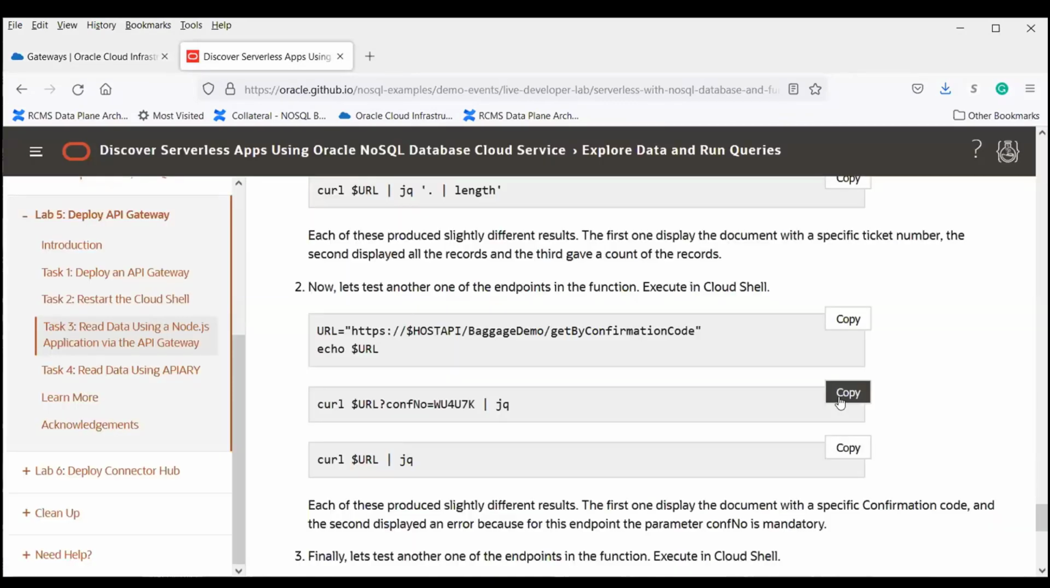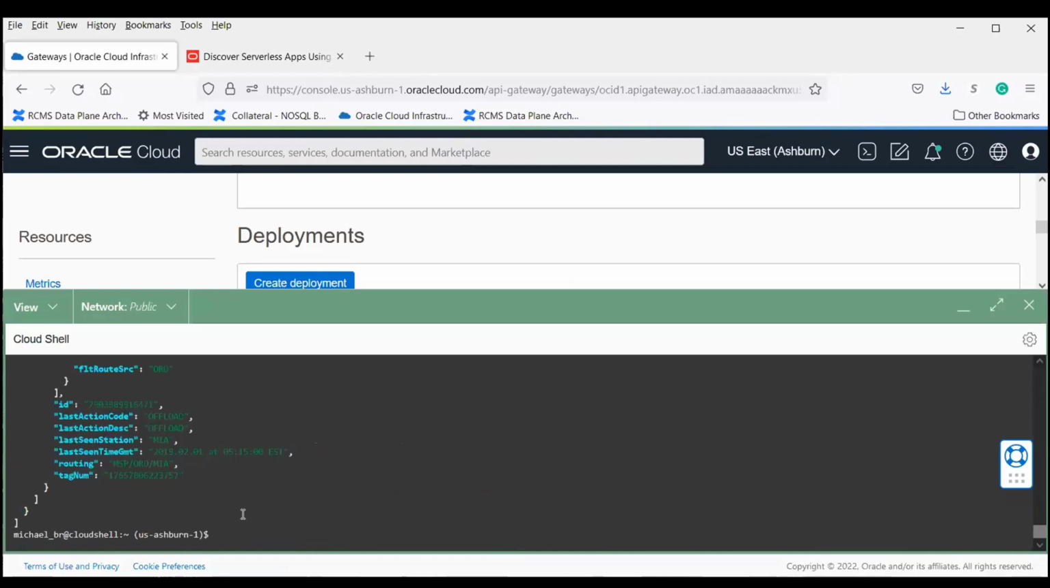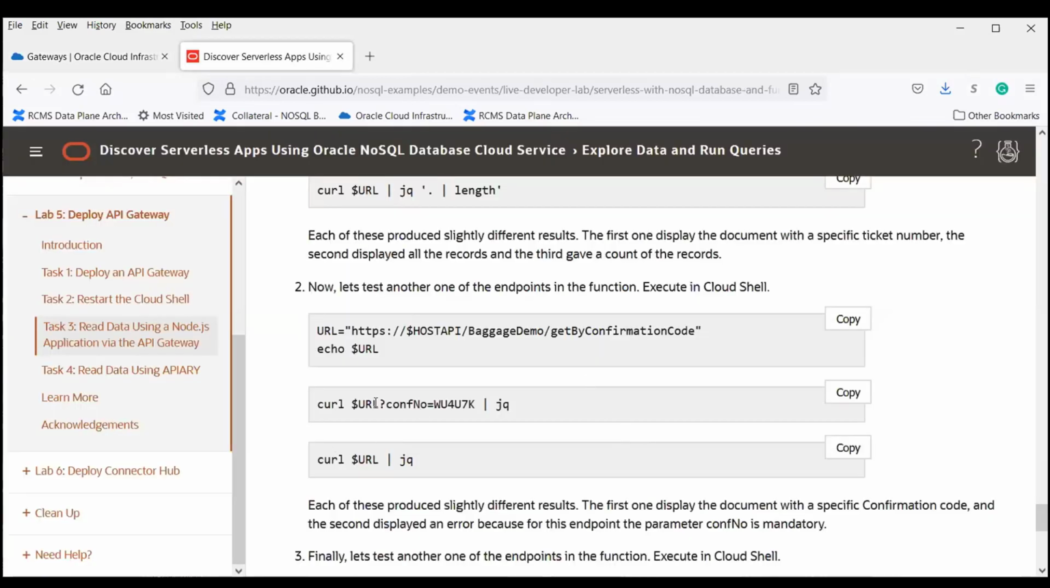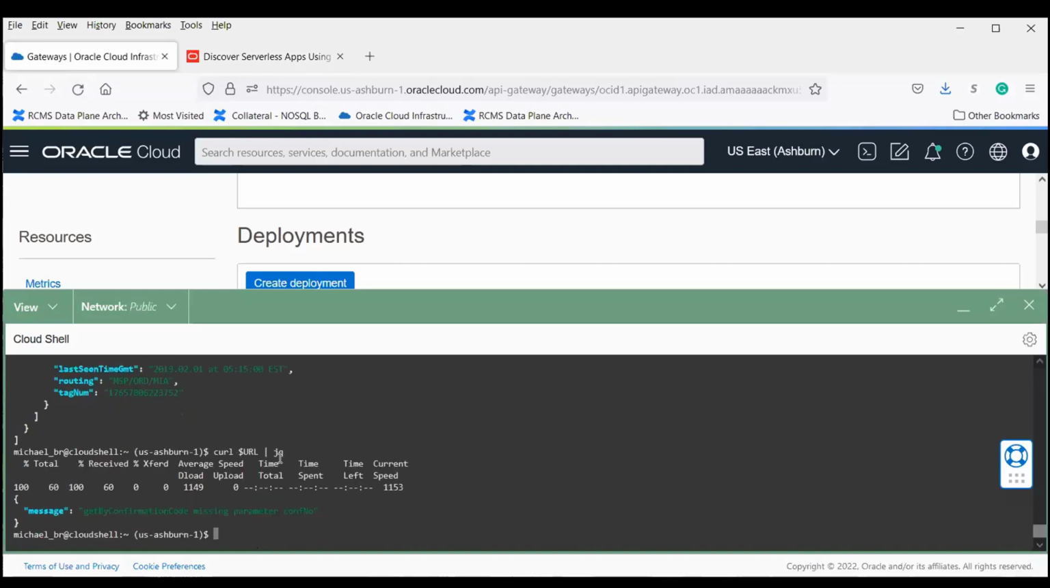Let me actually go do the execution of it. Okay, this endpoint is now get by confirmation code. So we execute this one, and there we go. Now we execute it by confirmation code. Now we're going to grab the next one and execute that one. And if you notice here, we have get by confirmation code missing parameter.